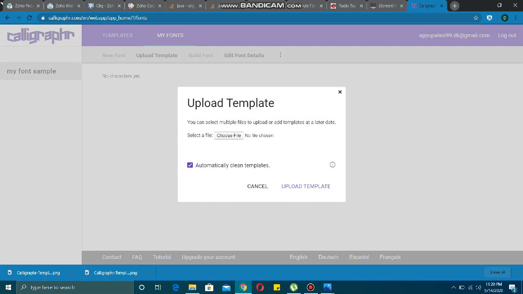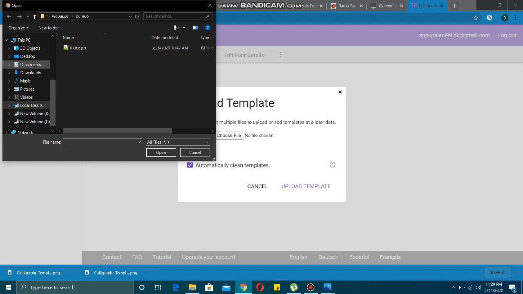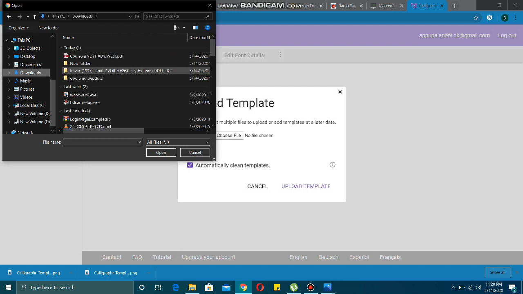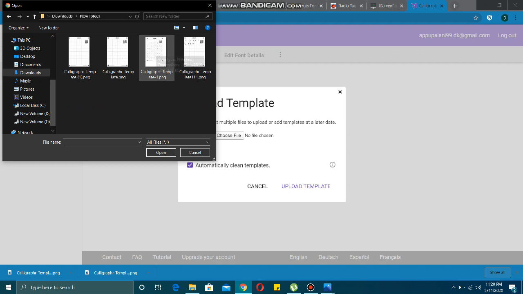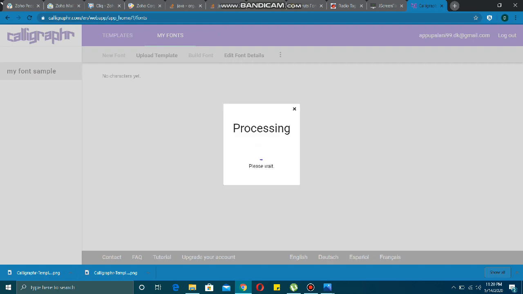Okay, now upload it. Choose file. Choose the file with A to Z that I uploaded after writing in my own handwriting, right? Even if you are not able to write in your own handwriting, write it on a piece of paper, do Photoshop of it, paste it in that screen, make it a PNG image, and then upload. It's so easy. Okay, I have uploaded it.